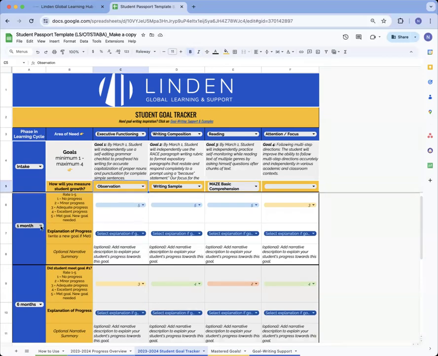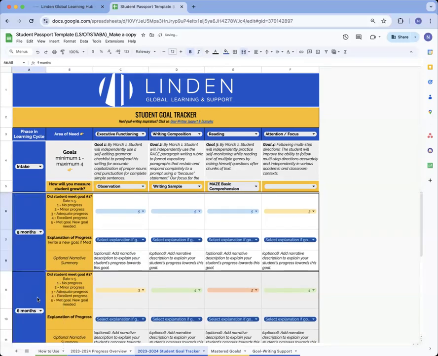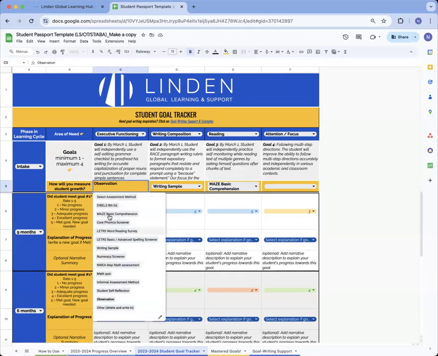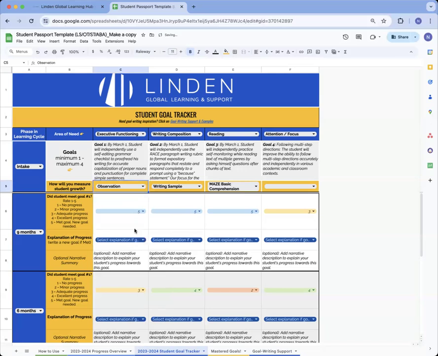At the check-in mark, so if it's 1 month or maybe it's even 9 months, depending on what's appropriate for your student, you will gather that data based on whatever it is, the writing sample, numeracy screener, an actual assessment or observation. And then you're going to set a numeric value to show the student's growth rate. So 5 is a student met the goal and maybe they need a new goal, and we'll talk about that in a moment. 1 would be no progress at all.